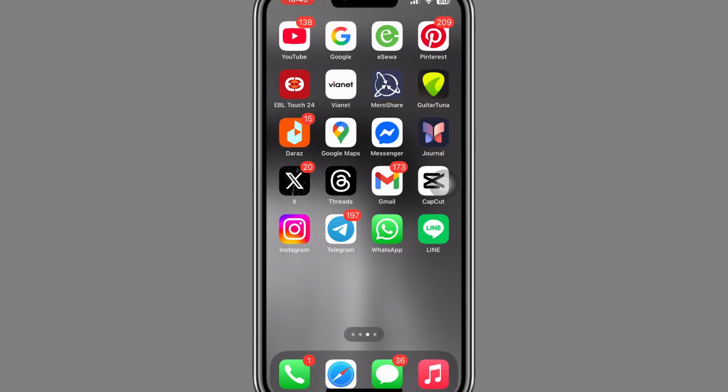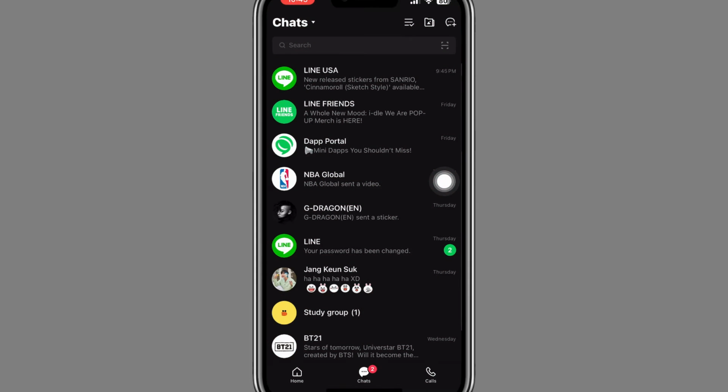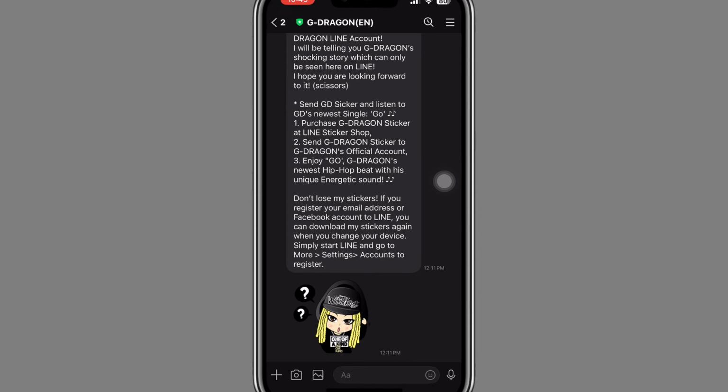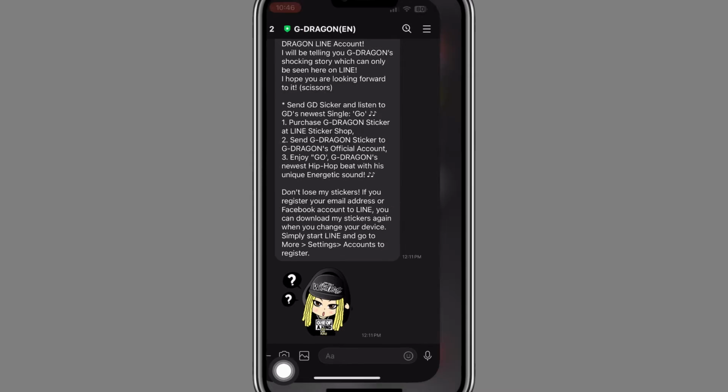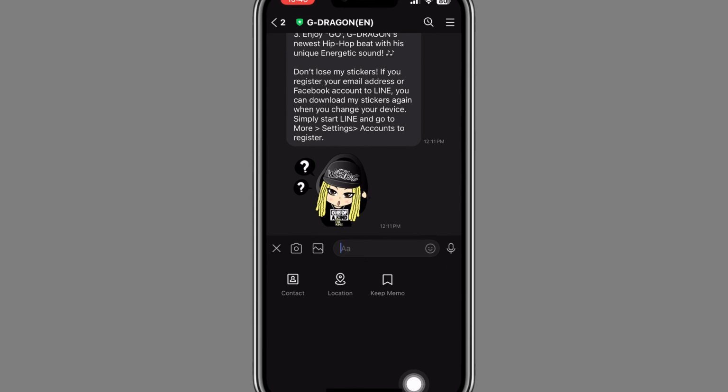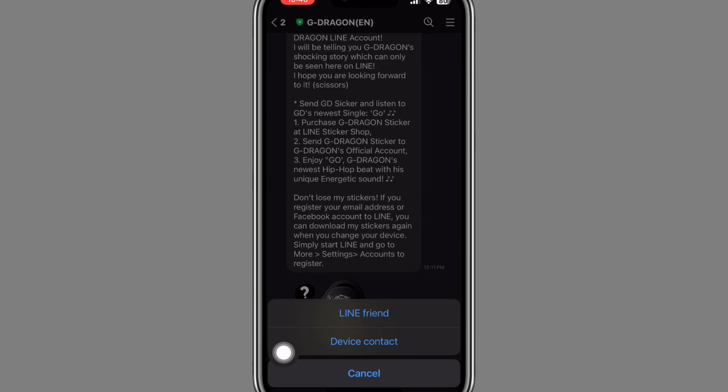Let's get started. First, launch the Line app and go to the chat where you want to send the contact. Now in the chat screen, tap this plus icon next to the message box right here. From the menu, tap on Contact right here. Now here, tap on Line friend.